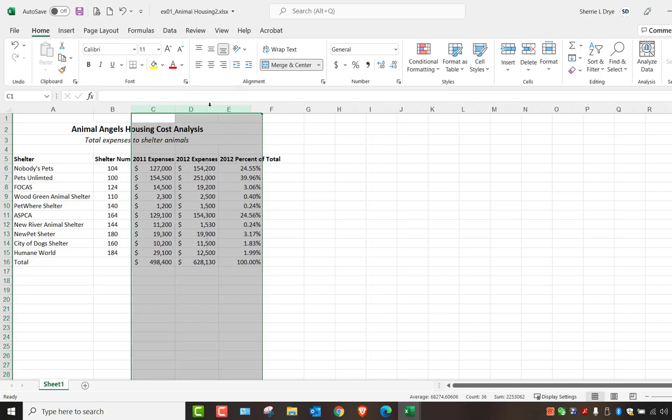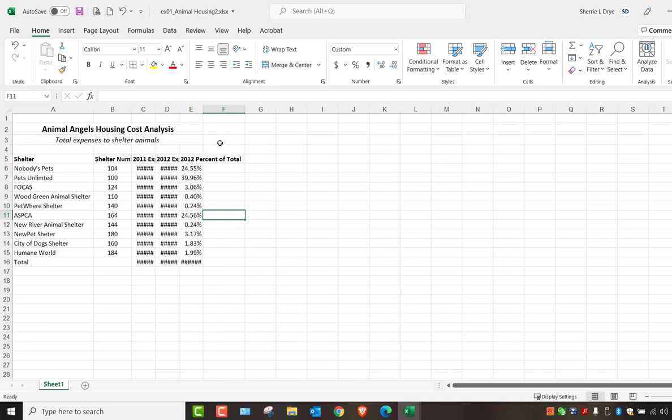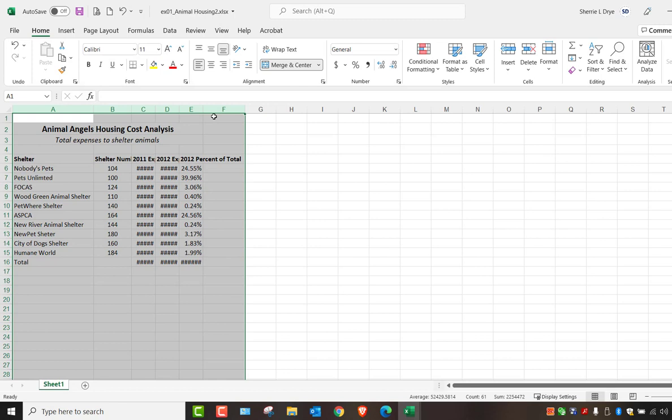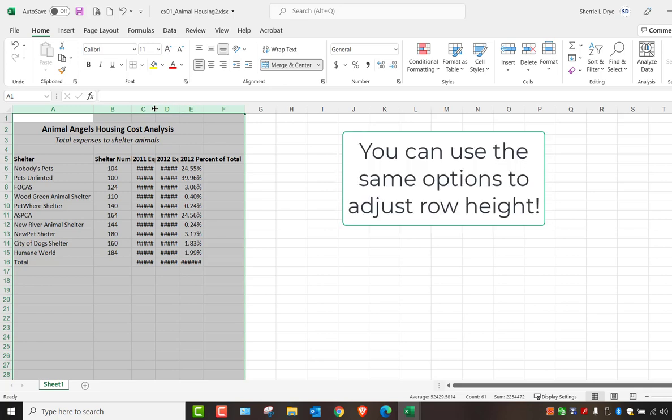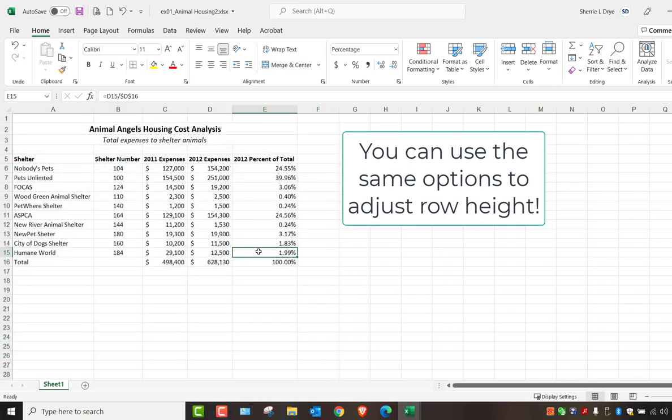Another way that you can do this is to auto-fit the columns again, but in this case you can highlight everything, and the way that you can auto-fit is go between any of these columns and double click, and it will auto-fit to the longest column entry, which in this case will be the column headings.